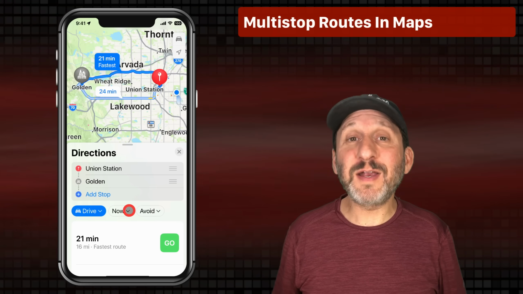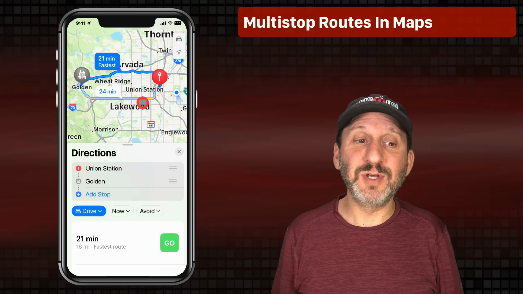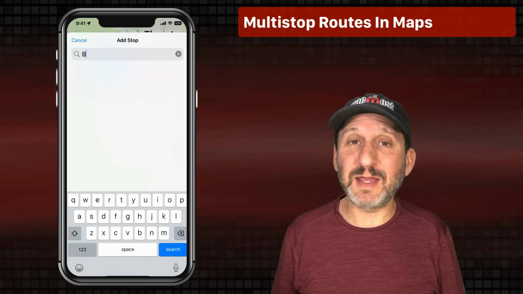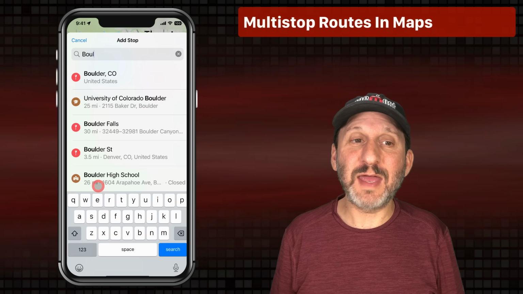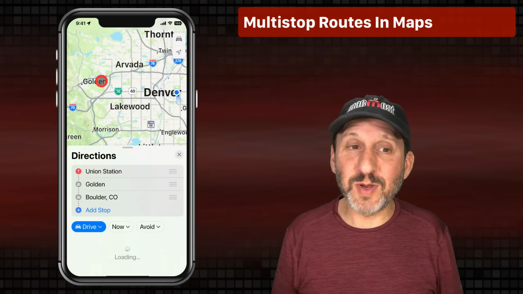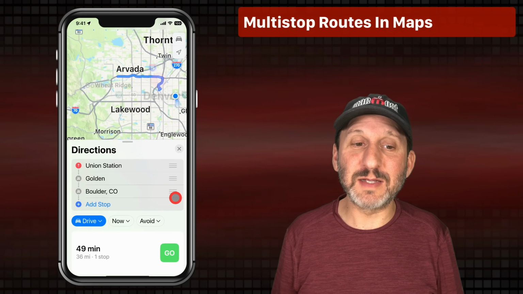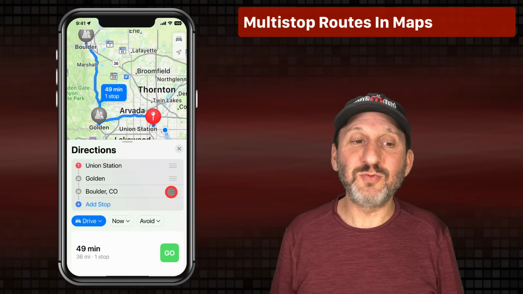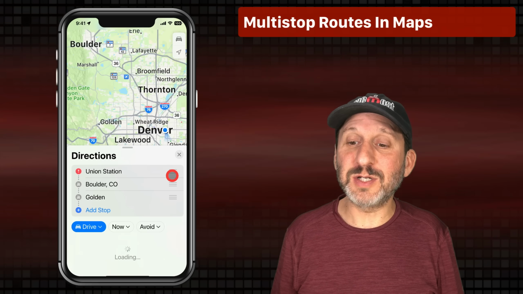In Maps you can now finally do multi-stop routes. So here I've got a route already set, but I could add a new one and then add that in, and now you can see I've got 3 places in this route. It's going to calculate it, and you can even drag and drop to reorder the locations.